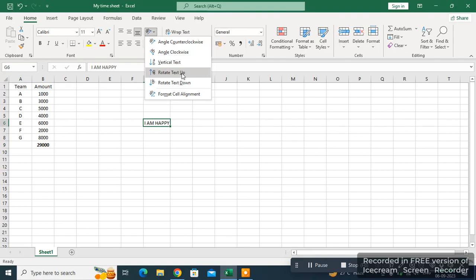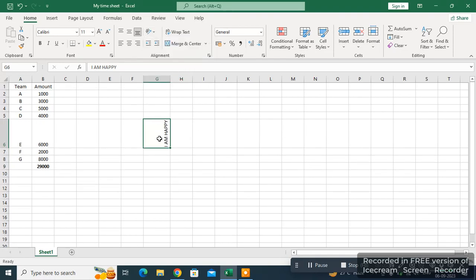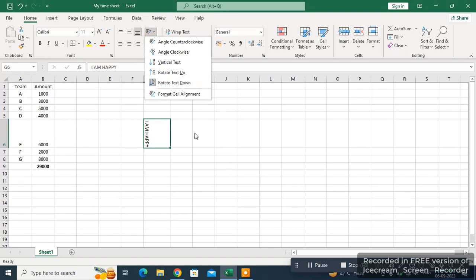You can rotate the text up. You can see here the rotate text up. You can click here to rotate text down. You can see here rotate down. Okay, this is the difference. You can see. That's it.